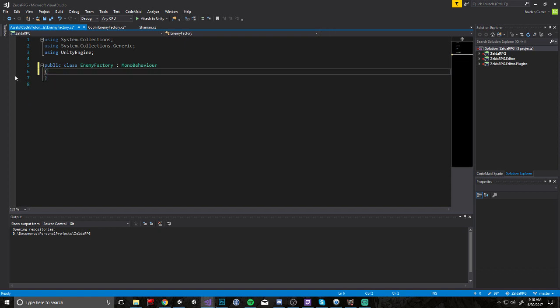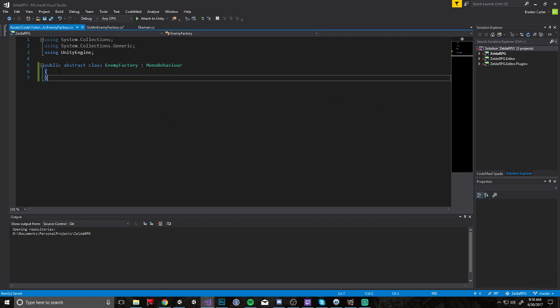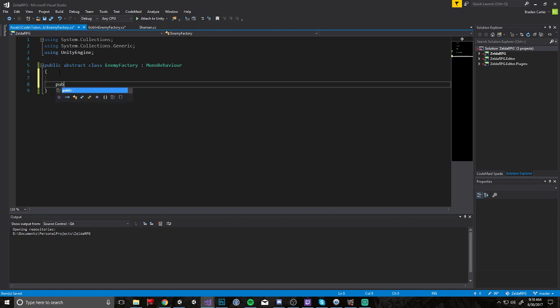So we'll clear out the Unity code. This will become an abstract class so that we can force everything to subclass from it. And inside of this, we're going to say that each of our subclasses have to implement this spawn new minion method.